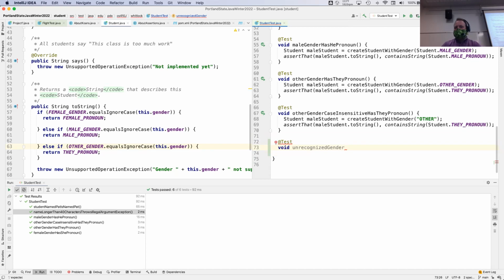Throw an exception, error message. Yeah, okay, I like that. Throws. What kind of exception should it be? We could use something like unsupported operation or illegal argument. But you know what? A pattern that I've seen that I actually kind of like is that we use a custom exception class. So we'll say it throws an unrecognized gender exception, because we can create our own exception classes.